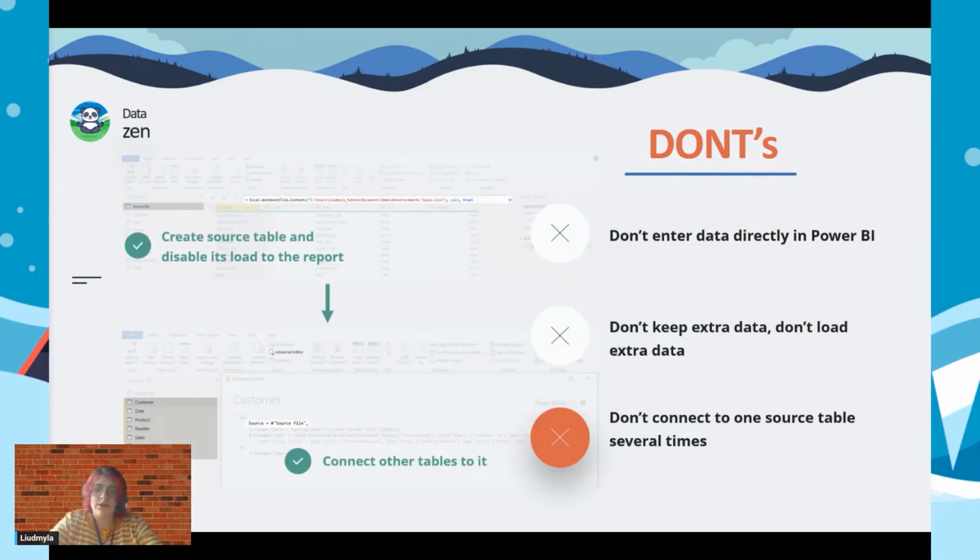And the last point in this block is, if you need for some reason several copies of the same table with different transformation steps, for example, to create dimensional tables that are not present in the source, it's better to use reference instead of duplicates where possible, or to create an interim table where you collect your data and connect other tables to this one.